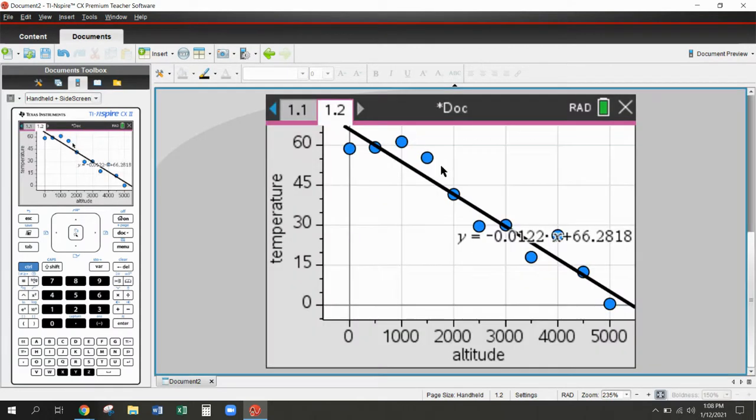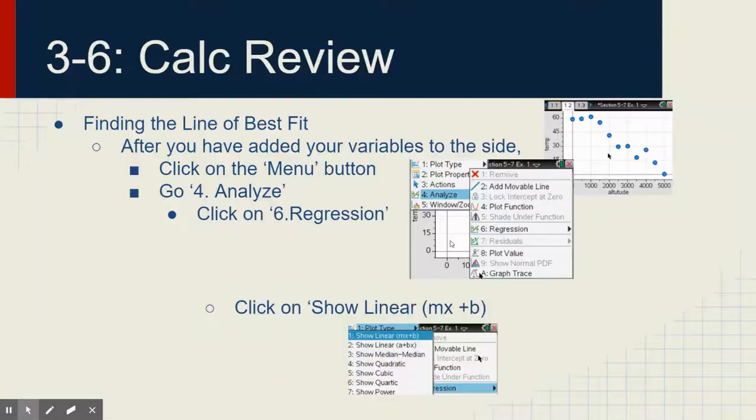There pops up your trend line, your line of best fit. With this should also show up your equation for that line of best fit. You see the slope is negative 0.0122. That's your slope. Your y-intercept is 66.28. So there's your equation for that line of best fit.